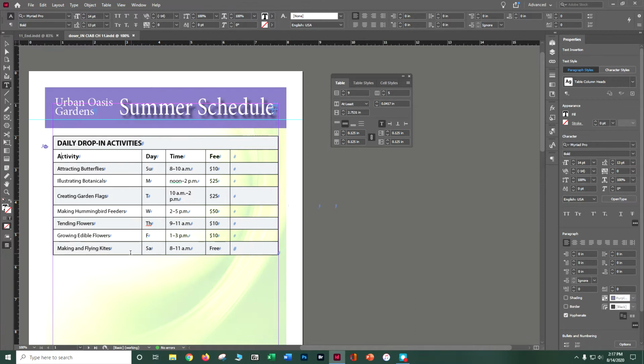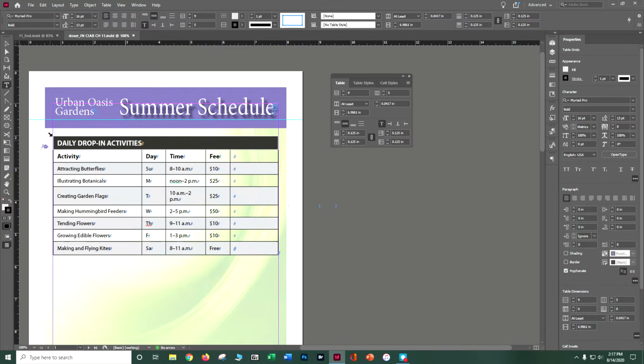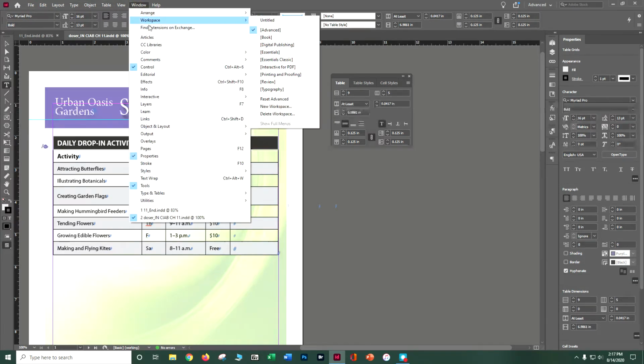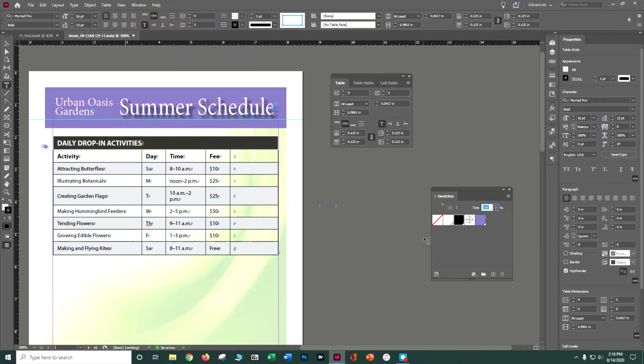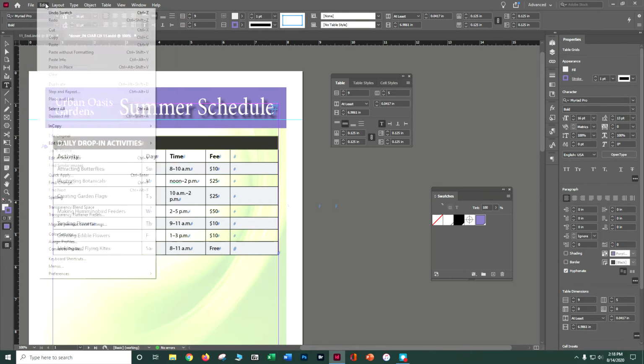So now let's apply some color fills to the cells. Let's go ahead and drop in our daily drop-in activities. And let's go to the side and highlight the whole thing. Let's go to Window, Color, and let's go grab Swatches. And in there, we want our swatch to be the purple. And let's make our tint slider like 50%, so it's not gonna be as dark a purple. So now when we click out, Edit, Deselect All.